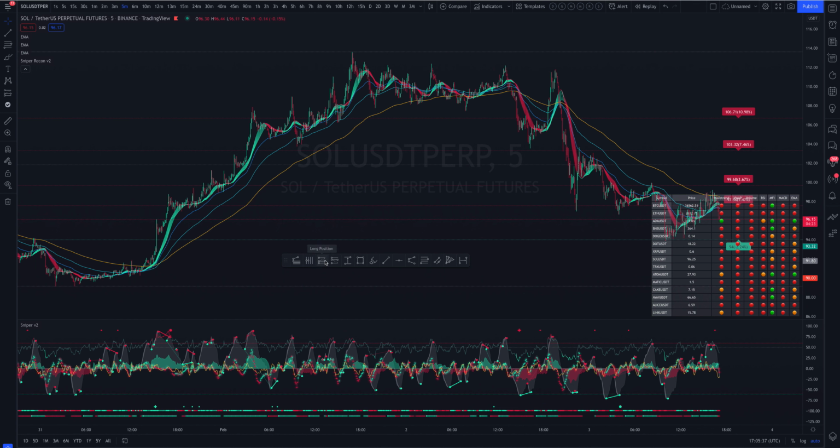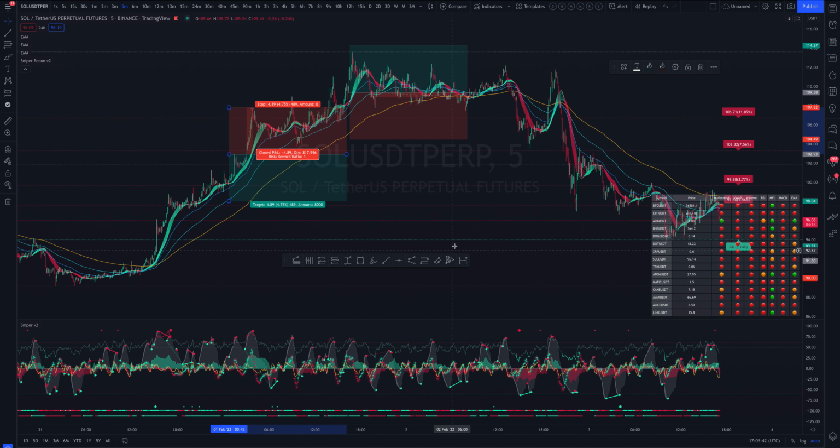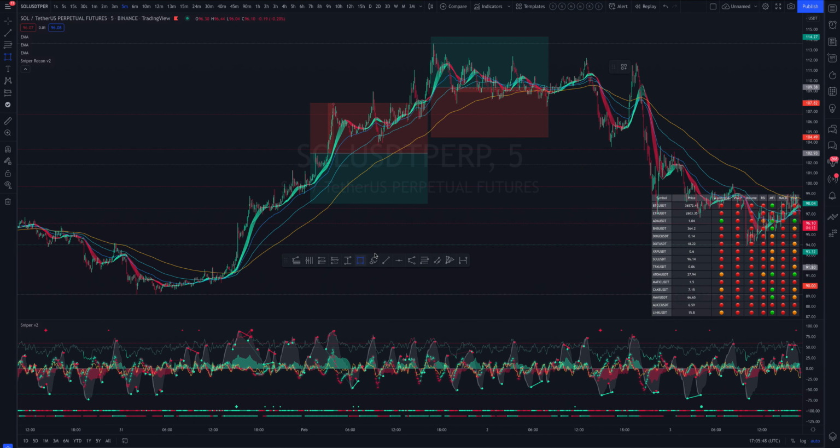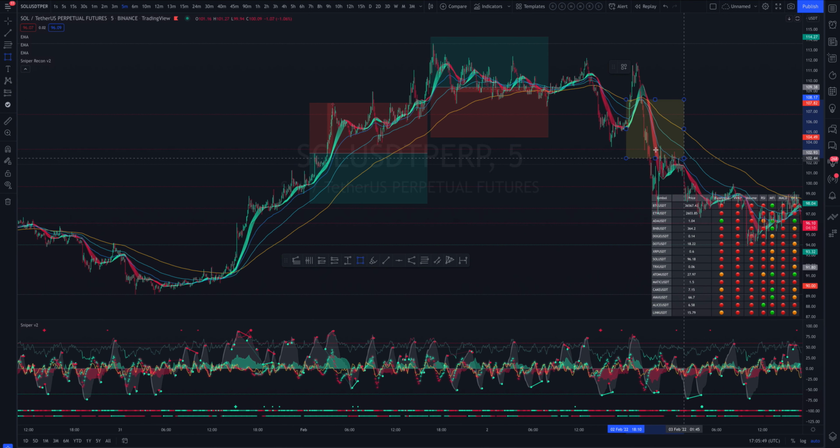So if you wanted to do a long position, you could put that one there. You want to do a short position, you could do that one there. You want to draw rectangles, check into that, yeah, like that. So to do that, just find the ones you want, okay?